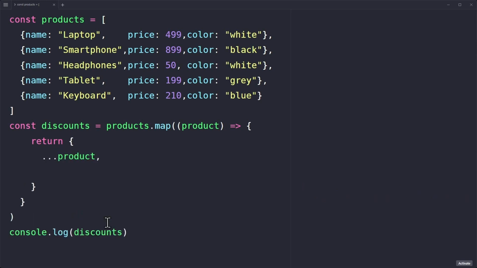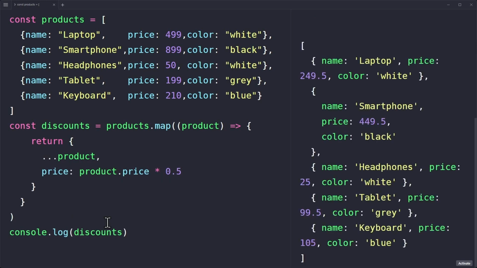Then we overwrite the price property with a discounted price. This way we keep the same structure. We copy the entire object and only change the price. This is an example how you can use map for an object array.